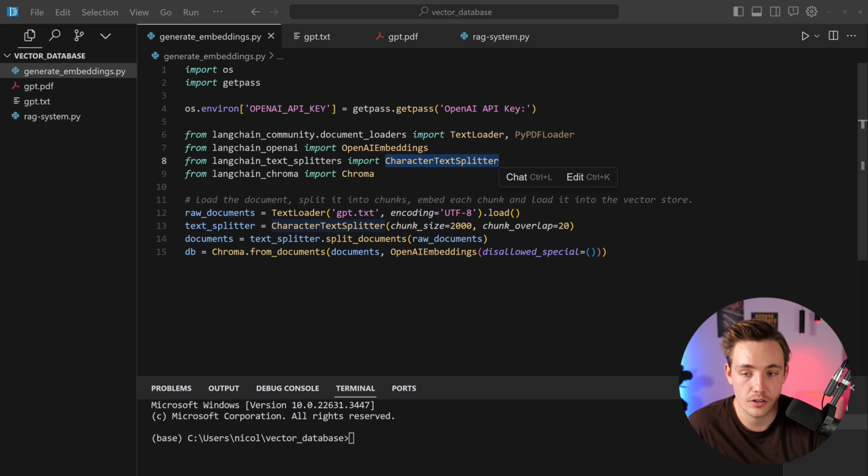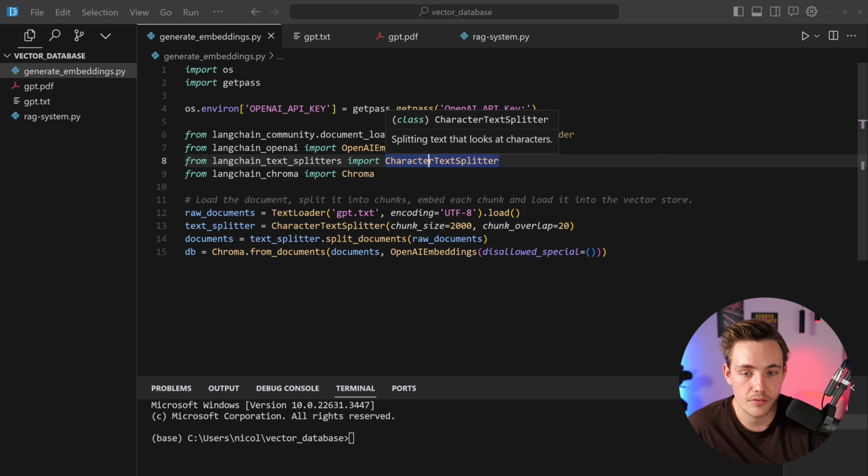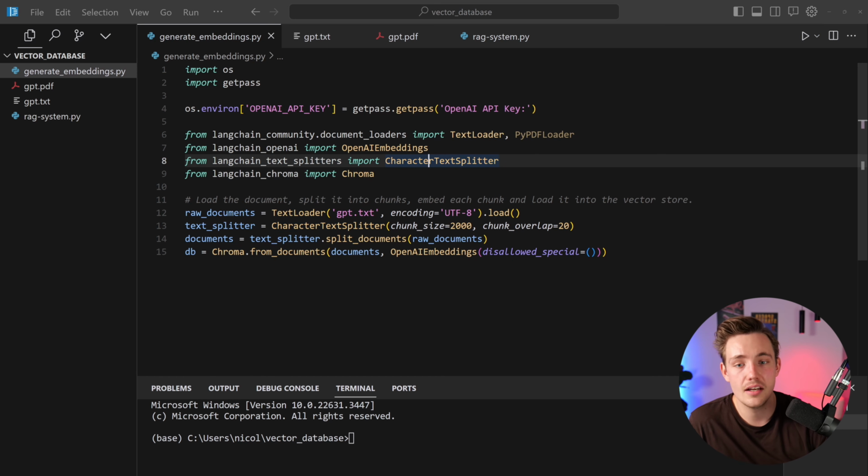So inside we have our text splitters from LangChain. We saw that in the documentation as well. We have our character text splitter. So it's just going to take each individual document, take the text, split it into different chunks, then we can throw that into our embedding model. And we also have Chroma here from LangChain.